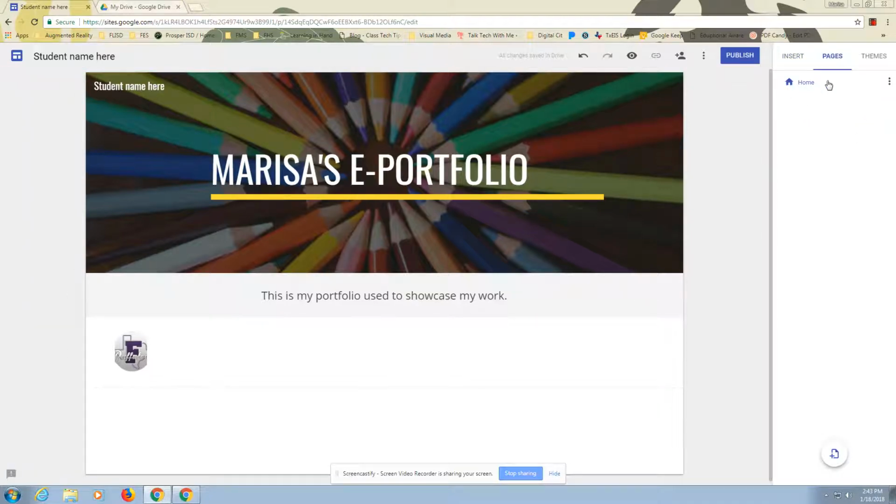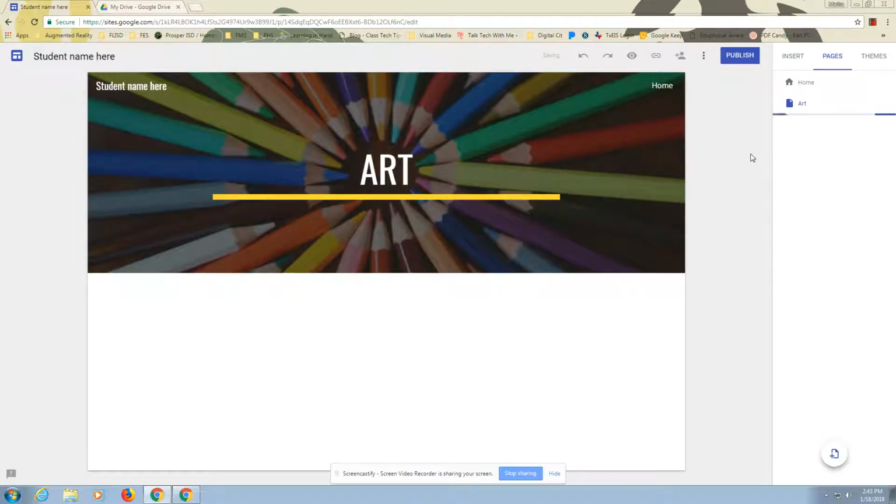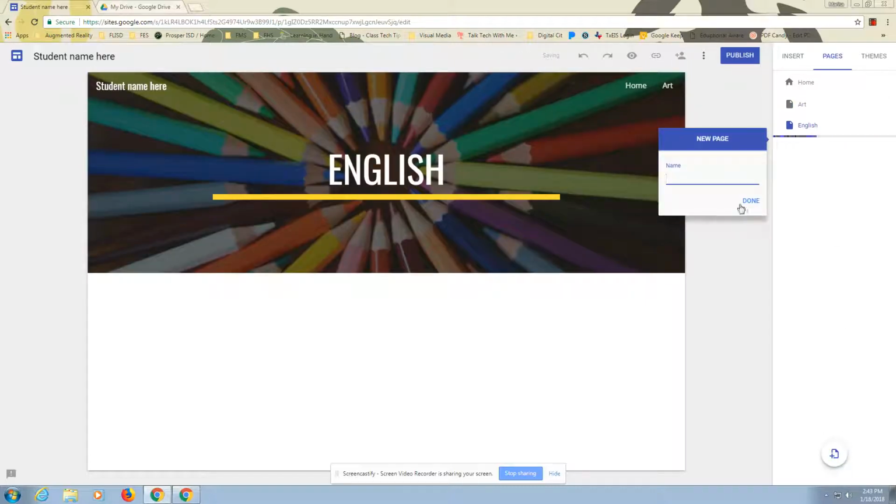So I'm going to show you guys how to organize the pages. So let's say I was doing one for art. Put in it done, and then I'm going to keep adding. And I'll say one for English. And I'm going to add another one for science.